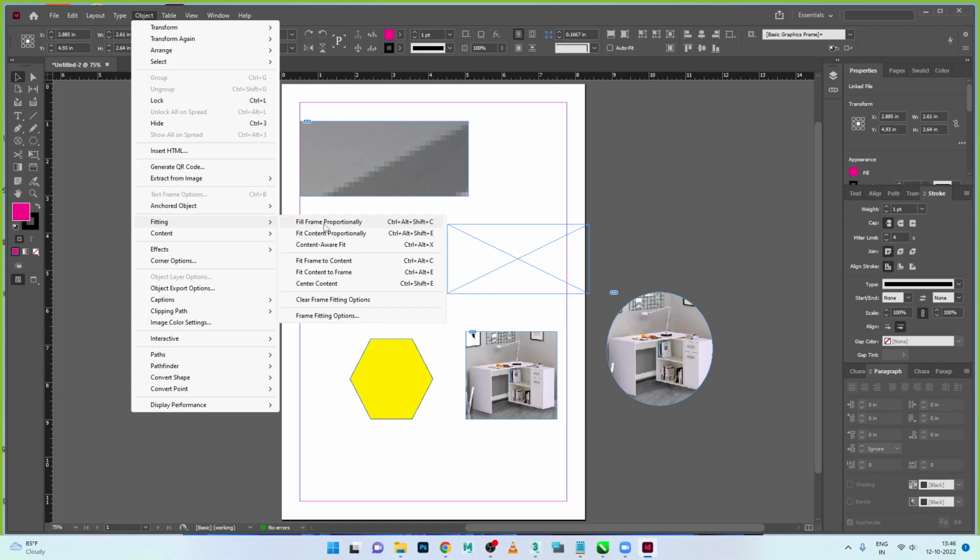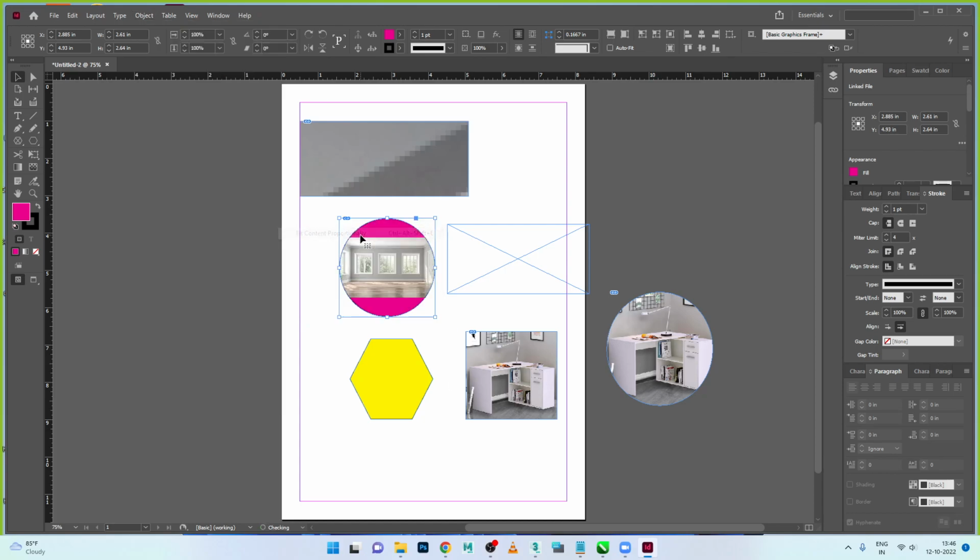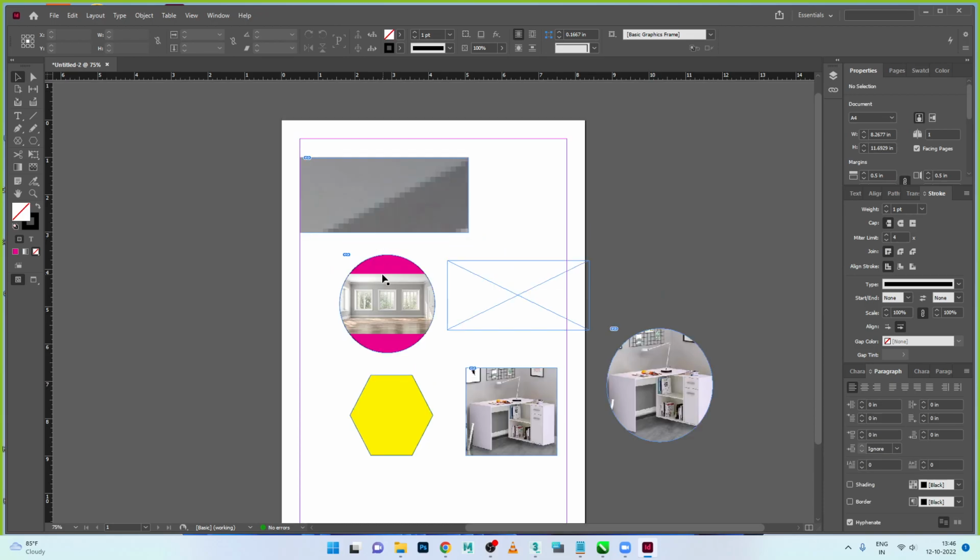Fitting option. Now instead of this one I am using the second option. What is it? Fit content proportionally. It means it will push the content, similar to the previous one, but here it will change some extra portion. It will exactly fit the width, not the height. Why? Because the height will get decreased.